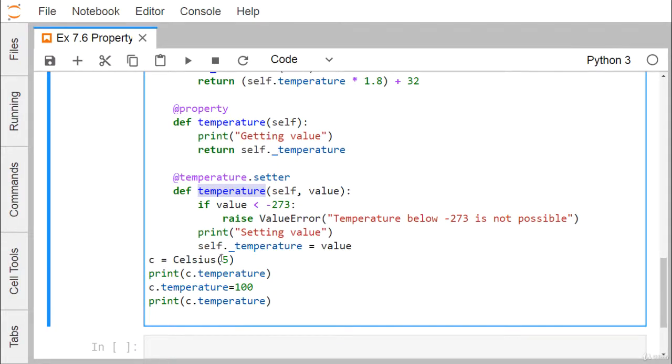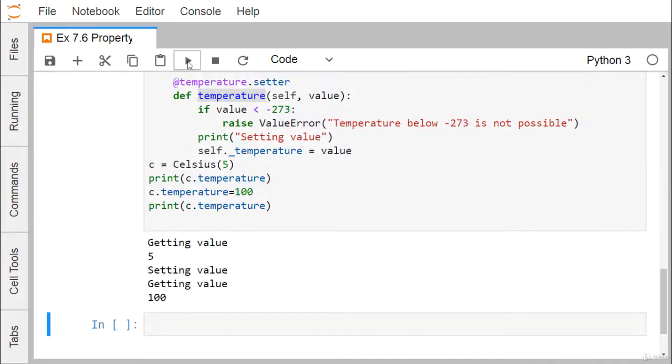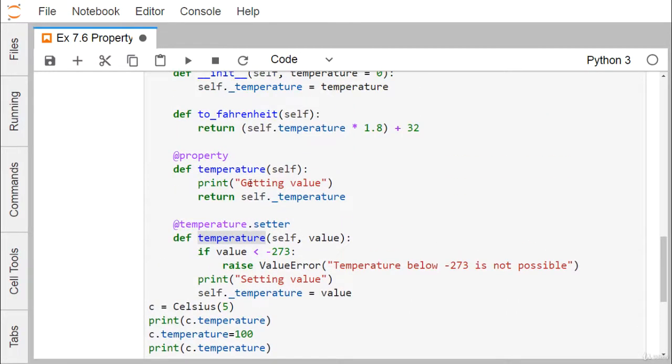So now c is equal to Celsius 5. Print c dot temperature. I'm just executing this code here. Here you see the getting value message is getting printed. So c dot temperature means this particular getter method is getting called. And here I didn't write anything like get underscore. I've given the function name as temperature only, with at the rate of property as the annotation at the first. And next we have c dot temperature is equal to 100.